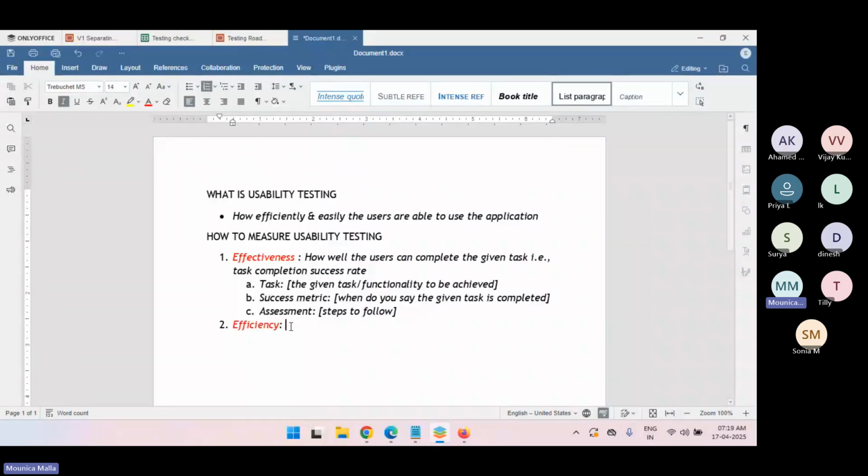So this is the task completion time. Here it is task success rate. Here it is task completion time. So the definition is the time or resources required for the users to complete the given task. That is task completion time. Again, to evaluate it, you will take these 3 points.